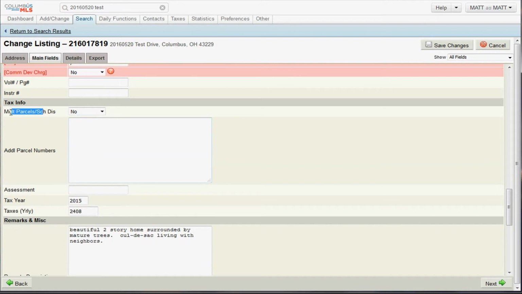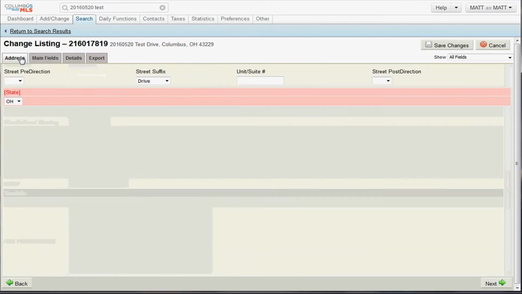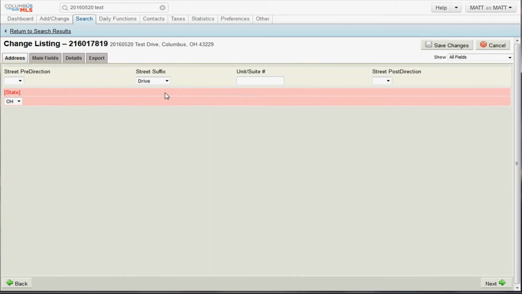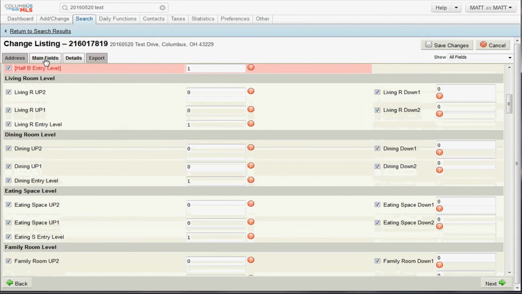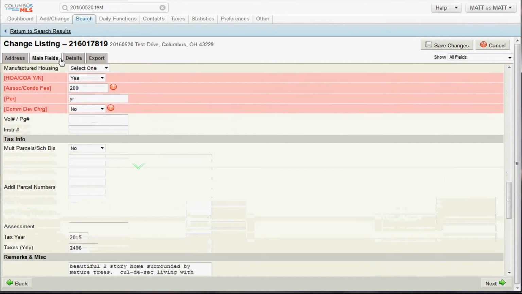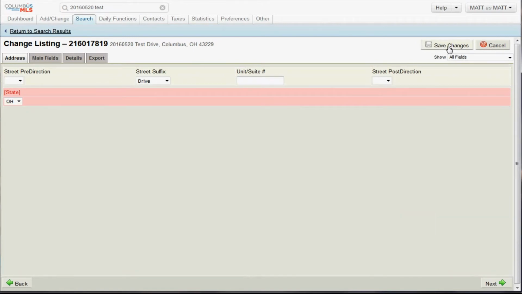So the parcel number field, the tax district field, and several other fields, including the address section, is no longer available because those geography and tax record fields are locked. If I want to go to details and make changes to the beds and baths, I can certainly do that. If I want to go to the main fields back again, so I'm just editing existing fields on my listing. And then if I do make changes, I can simply click Save Changes at the top right-hand corner.